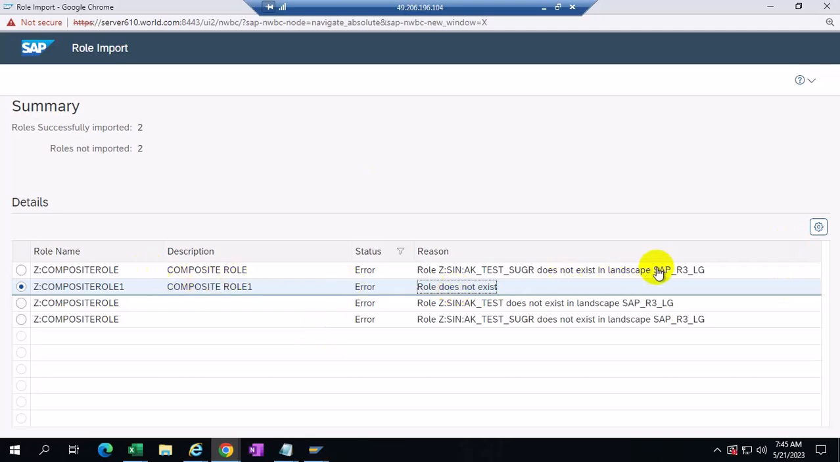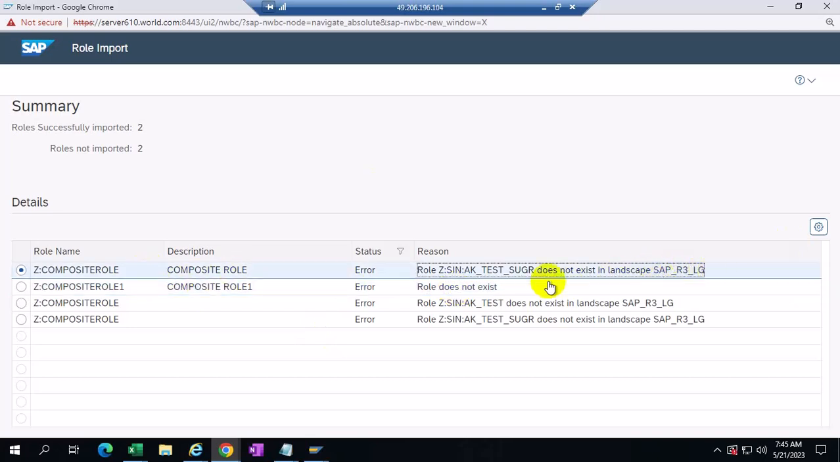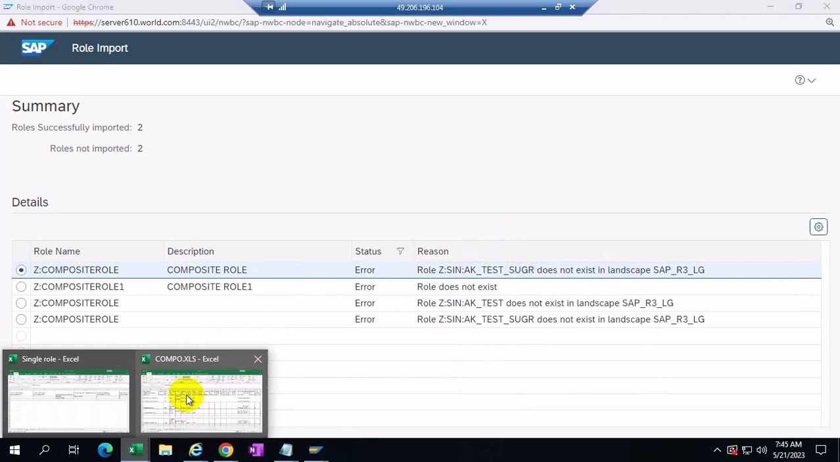And second one, for this particular landscape, the associated technical roles were not imported. Repository, it's a kind of a dependency. The associated technical role should be imported first. And the same applies if the roles are imported and then one of the associated roles is removed, right?